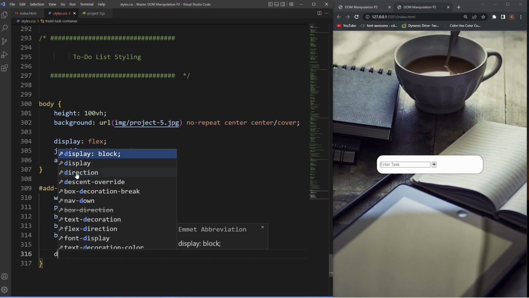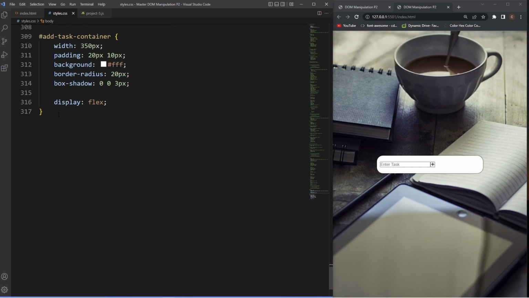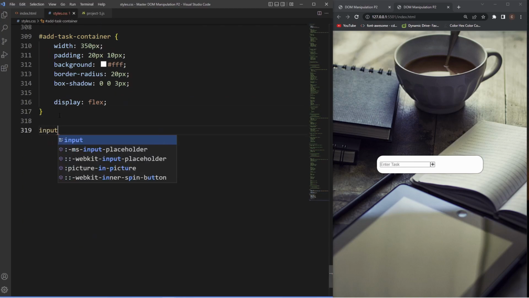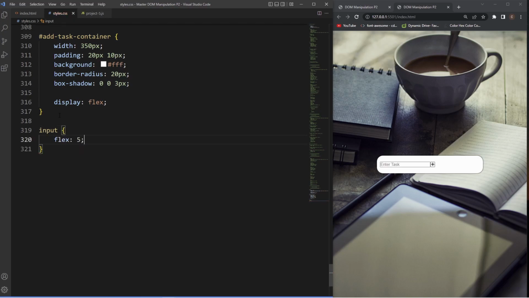And then we're going to also need to display this as flex, because we want to apply some flex rules to the input and the button there. So let's go ahead and do that. Let's go and grab the input, give this a flex of 5 so it takes up most of the space.